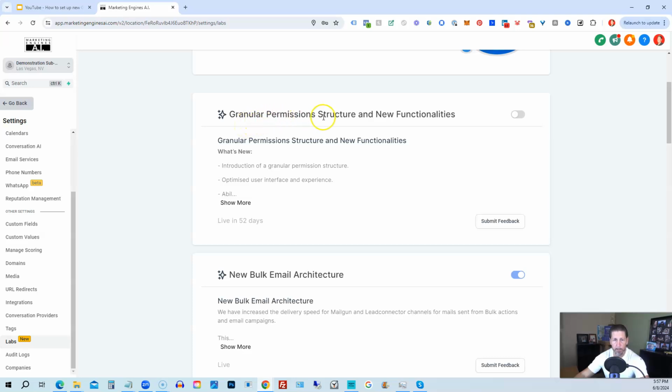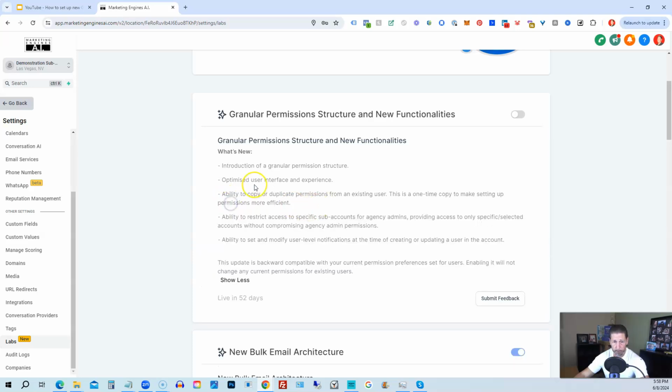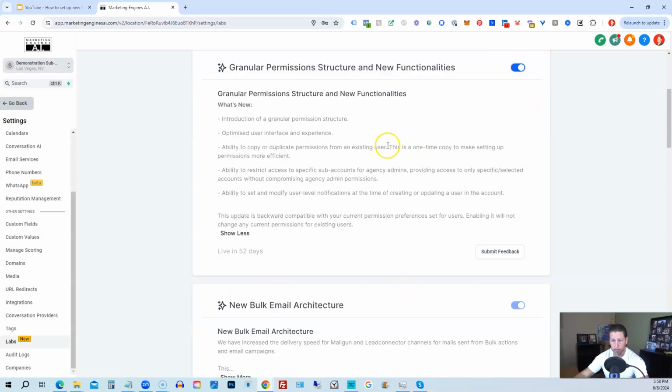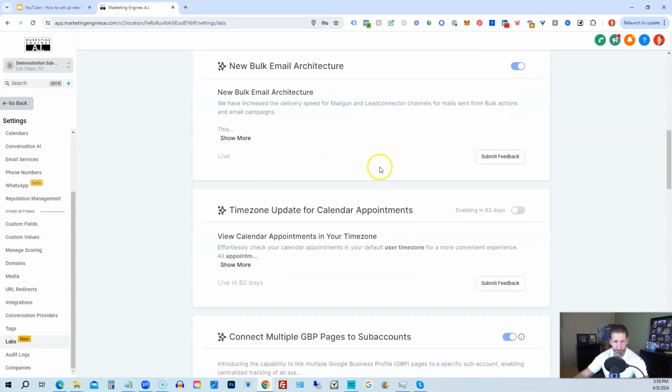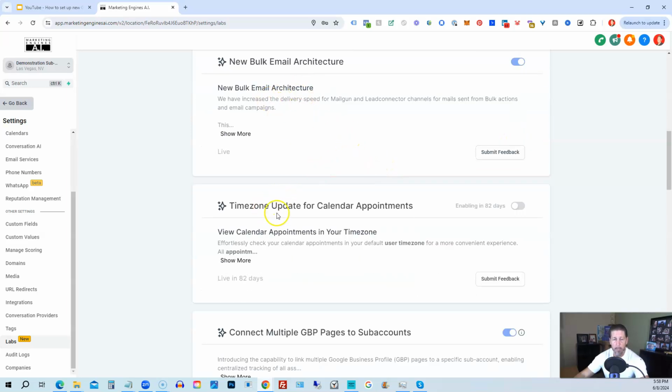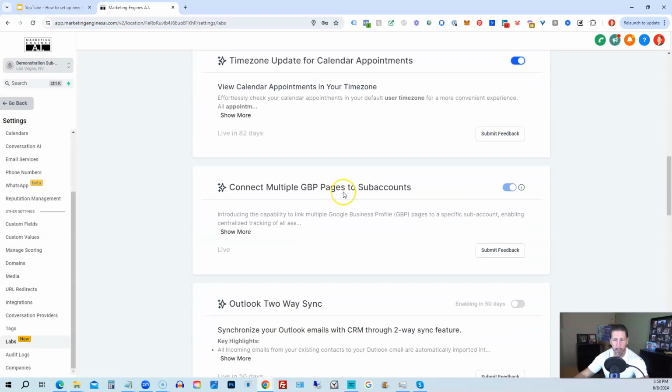So this was granular permission structure and new functionalities. What's new? Introduction of granular permission structure, optimize user interface and experience, ability to copy, duplicate permissions. So this is some extra cool stuff. I'll turn it on. New bulk email architecture, it's already on. I'm not going to read through it. Time zone update for calendar appointments. So I think this is a good one. It's going to be enabled automatically in 82 days, but we'll enable it early.